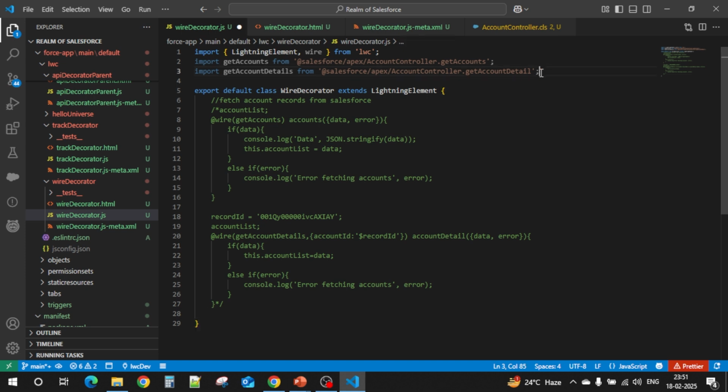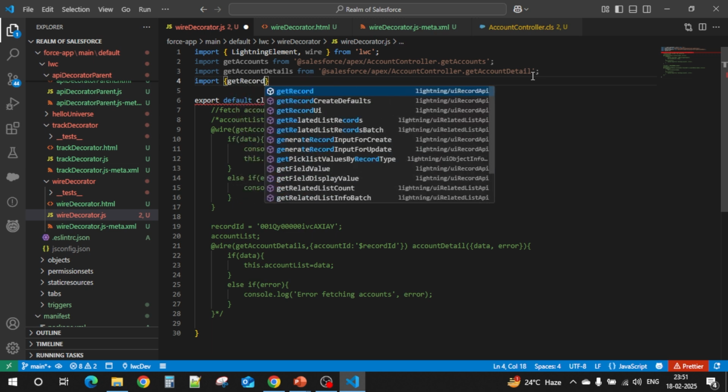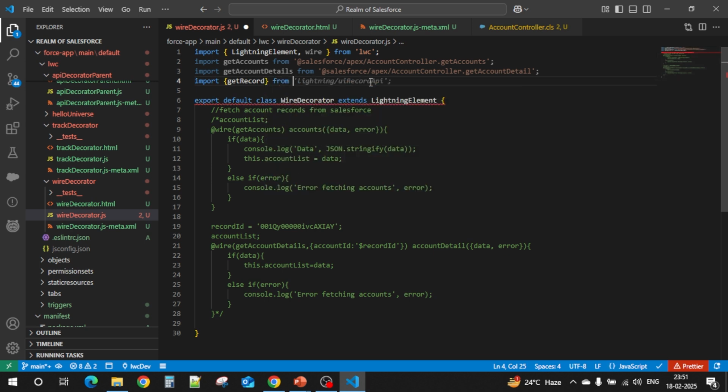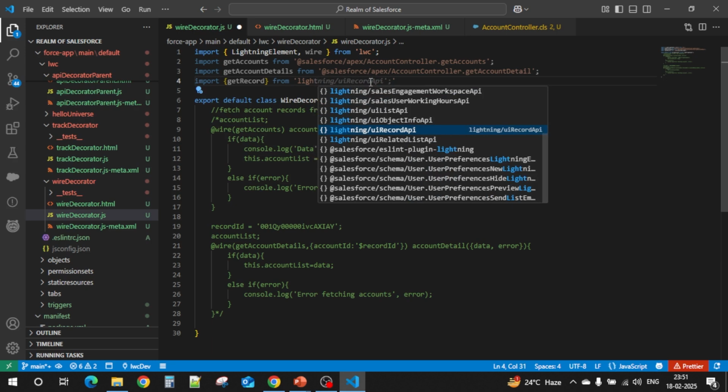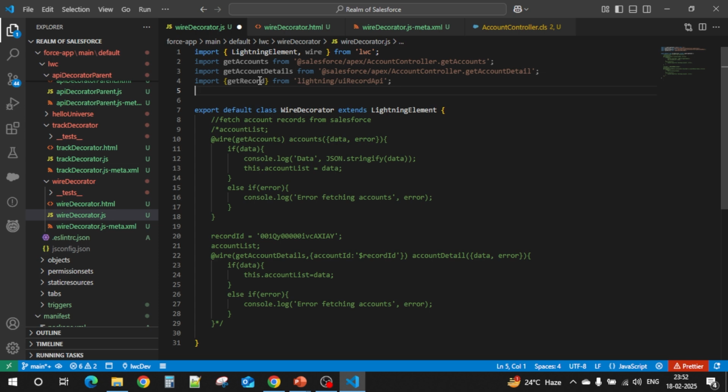For using LDS, since we are using the get record adapter, we need to import get record from the LDS module. For that we need to write from lightning/uiRecordApi. For using the get record adapter, you need to write getRecord. You cannot give any name of your choice here. We need to give the name of the adapter here only.